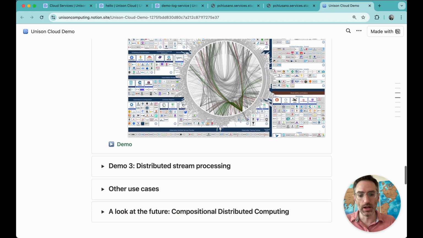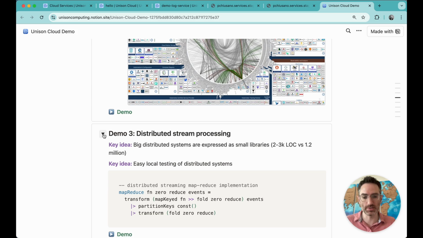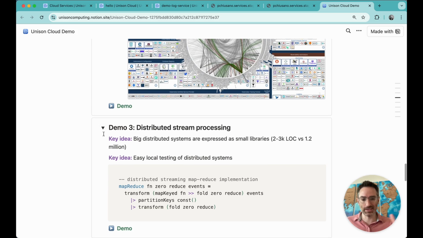Okay. Last demo that I'm going to show is distributed stream processing. The big idea here is that just using combinations of the primitives that I've shown so far, you can build these big, interesting distributed systems with absolutely tiny libraries. So this library that I'm going to be showing is about 2,000 to 3,000 lines of code, depending on what you count. Just for comparison, something like Kafka plus Kafka Streams is over 1.2 million lines of code.